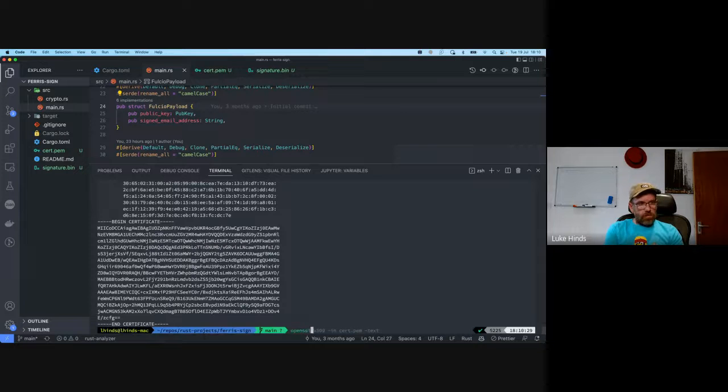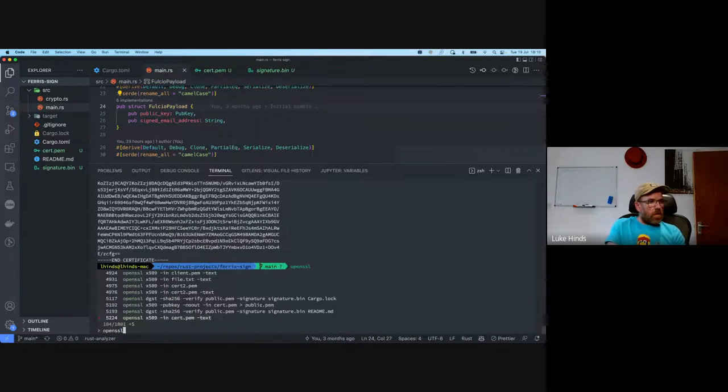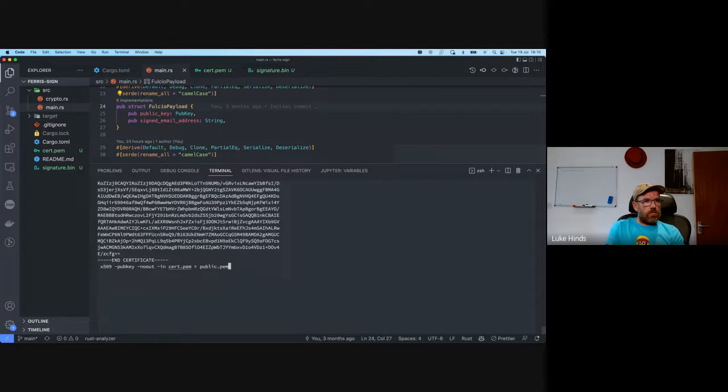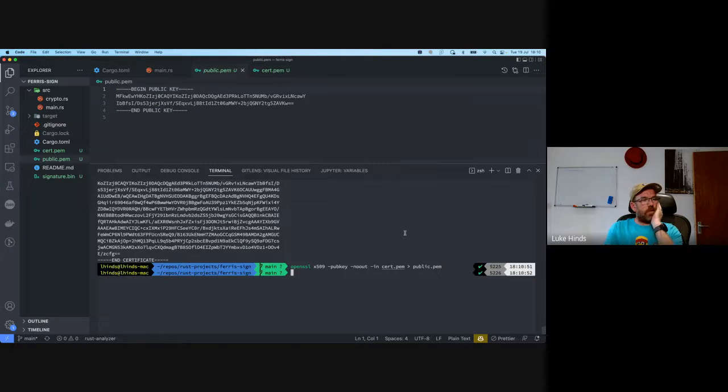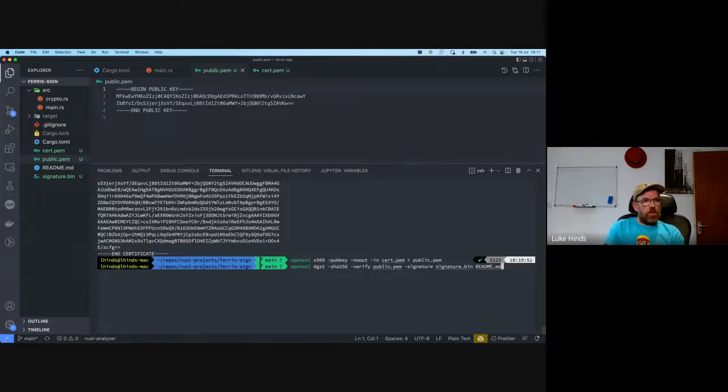And what we will do is pull out the public key. Okay. So we see we've got our public key, which is extrapolated from the X509 certificate. And now what we should be able to do is, using the signature that we generated, the file that we signed, and the public key that I just pulled out of the X509 certificate, if all goes well, OpenSSL should verify. So you can see that's verified okay.